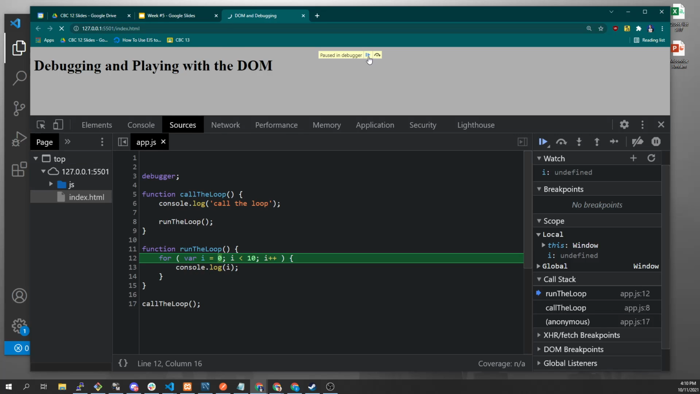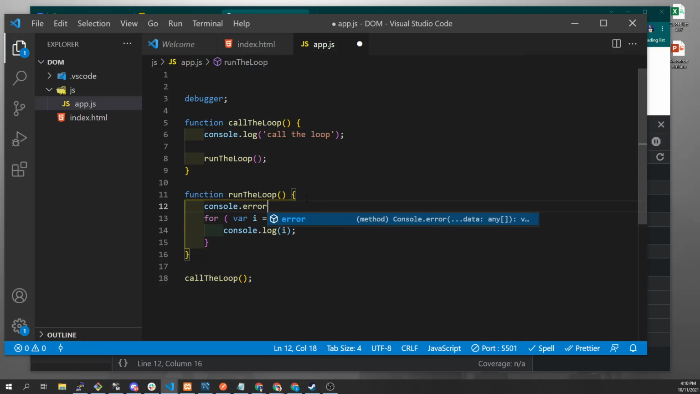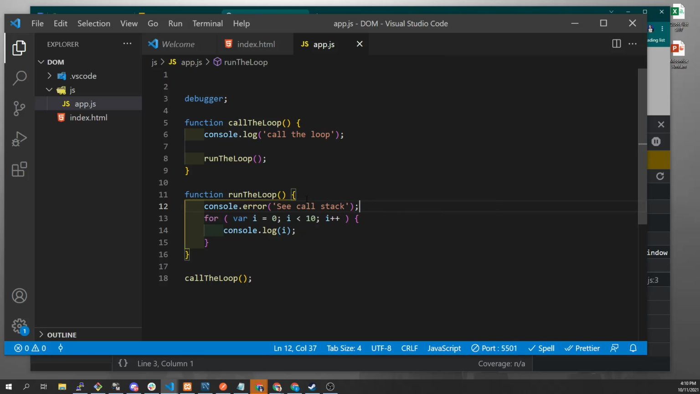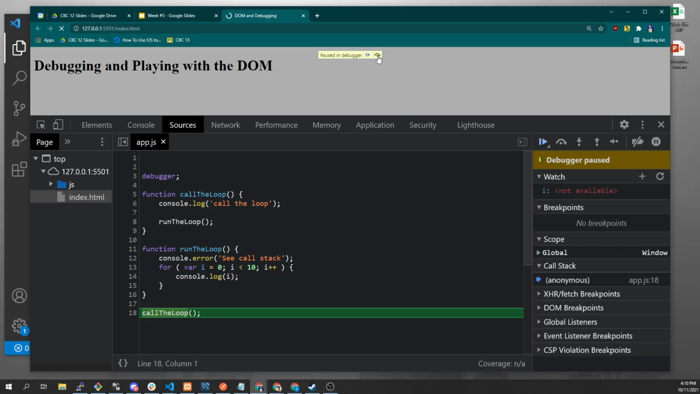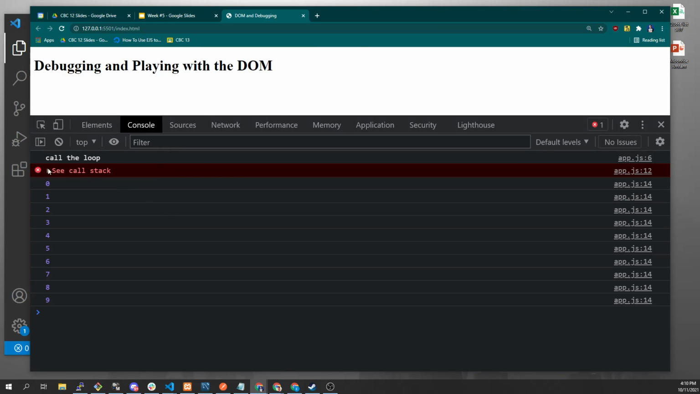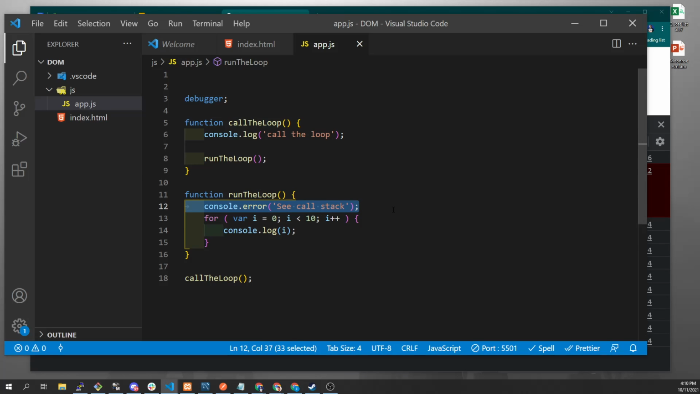If I was to call in here console.warn before we even run this loop, console.error, right? See call stack. The call stack is the order of functions in which they're called from start to finish. And so if we load this page now, let's actually run through. See call stack. The call stack is showing you from top to bottom: this was the initial lines of code. It's called anonymous because it's not inside of a function. Then it called callTheLoop. Then it called runTheLoop. And line 12 is where we had that error.